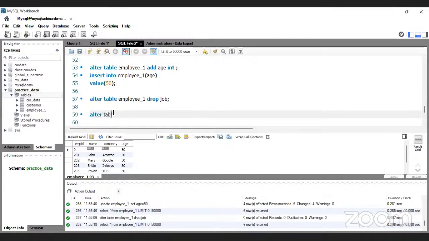Okay, now let's focus on how to rename a column. I just have to take ALTER TABLE, and my table name is employee one. I just want to rename, so let's use RENAME COLUMN as a keyword, and you just have to specify your old name. I'm trying to replace age with employee age. So my old column name is age and I'm replacing it with employee_age.